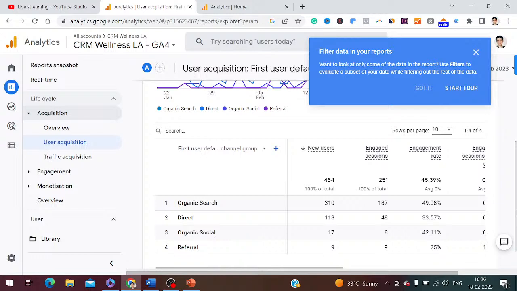Alright, so this is a local campaign exclusively for the state of California, so that's how the data is also limited over here. I hope this is clear, guys.